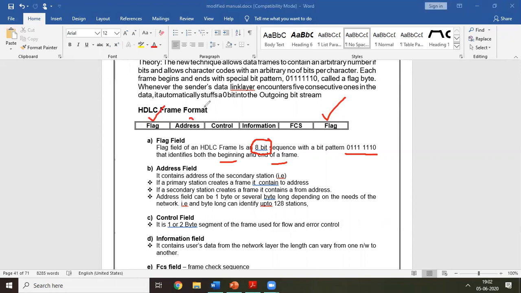Similarly, there is the address field, the source address and destination address, which can be 1 byte or several bytes. Next is the control field, which is 1 or 2 bytes, and it is for flow control and error control. Error control is for error detecting and correcting, and flow control means the sender rate and the data rate should be the same. Then only packets will not be lost. Otherwise, if the sender rate and data rate are different, there will definitely be loss of packets. That is the control field.